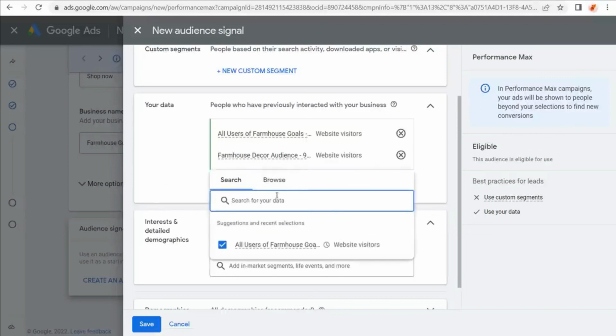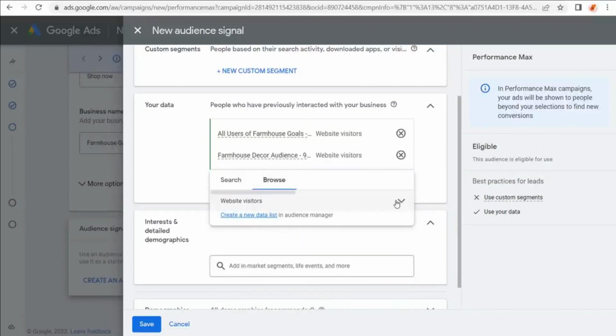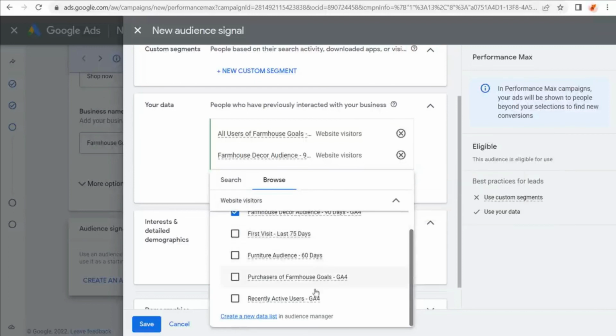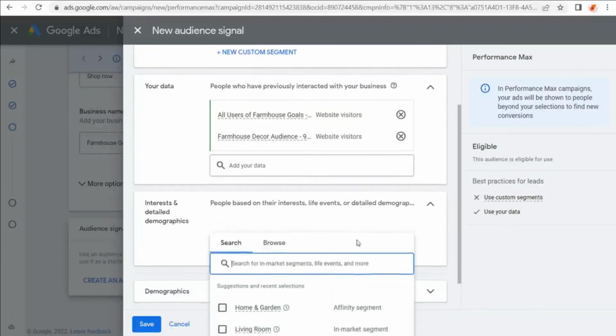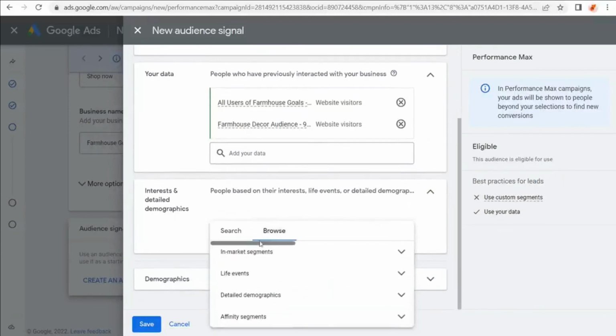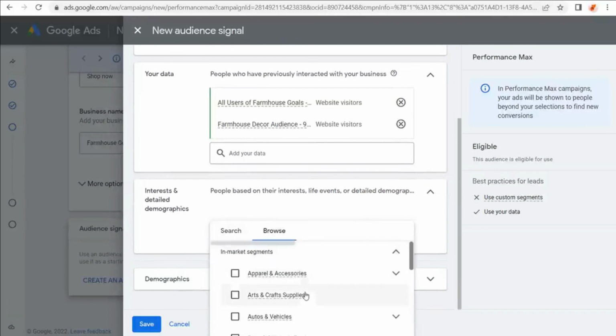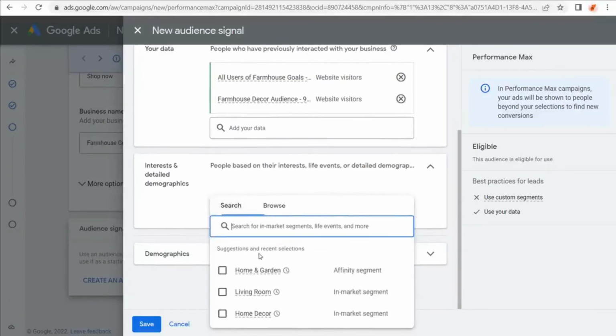So we can also come in here to my data and if we come to browse, I can choose some of these other options here. So recently active users, first visit. I can also come down here to interest and detailed demographics. And I can say, okay, if I come to browse, we go to in-market segments, I can try to find a home and garden in-market segment.